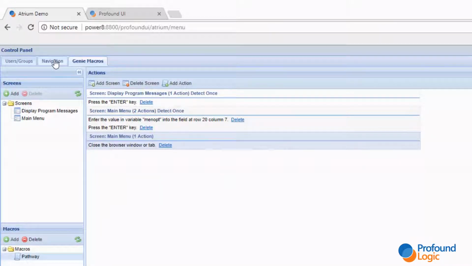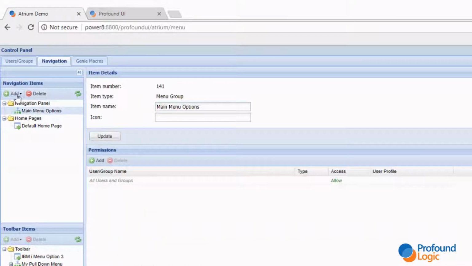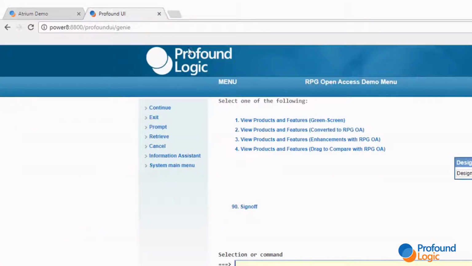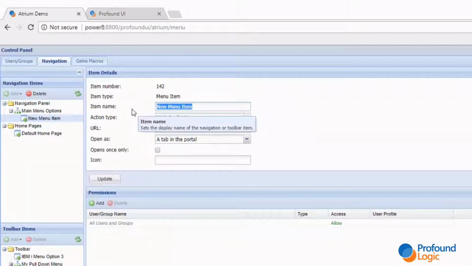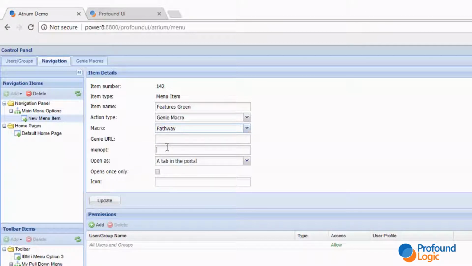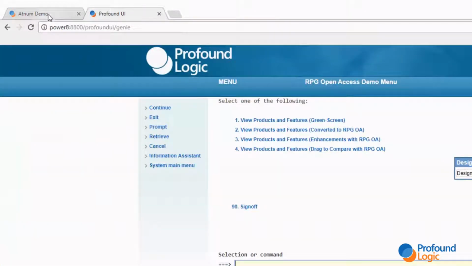We then need to go and create the menu options using the macro. So this is our main menu options. I'm going to add a menu item, and the first one will be called features green. Let's give it a name. It is a Genie macro. The macro name will be pathway. Our menu option will be option 1. And we're done. Let's go ahead and create the other menu options. The second one will be features converted.